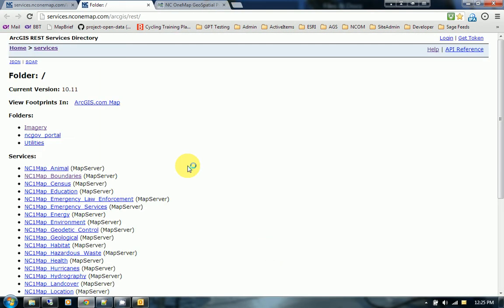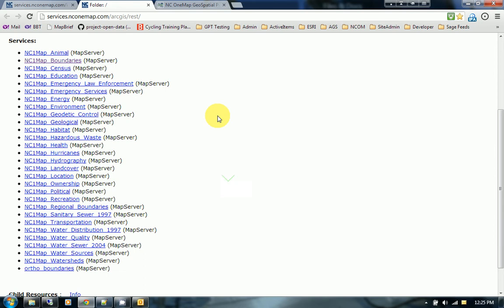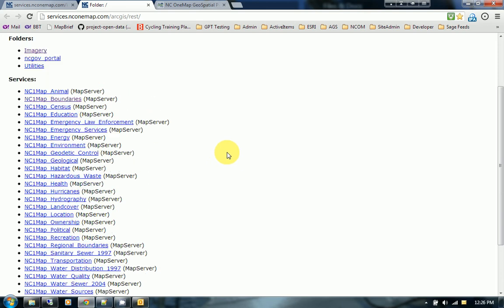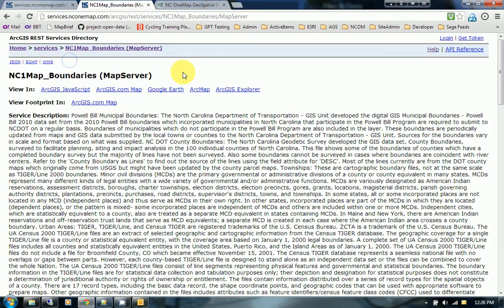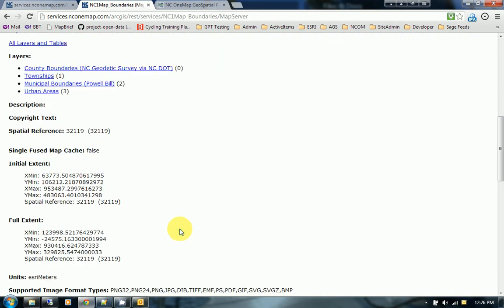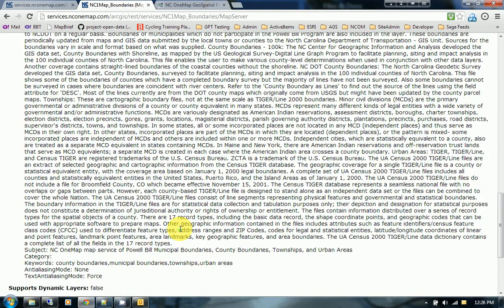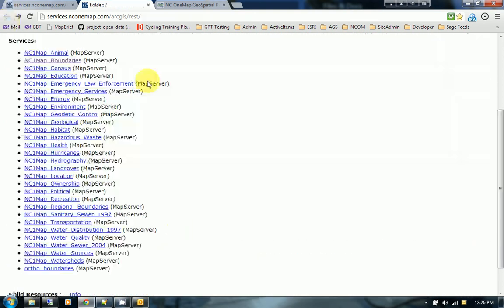But we also offer a link there that provides a listing of all the web services that NC OneMap currently hosts. Here in the root folder, you can see we have about 20 or 25 services, and these range from anything from census boundaries to geodetic control points to water bodies and water streams. And I would invite you to visit this page. You can click on any of the services here and get a description about it and what data layers are contained in it, and just some common information about that.